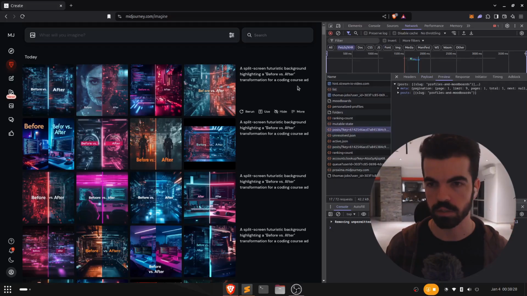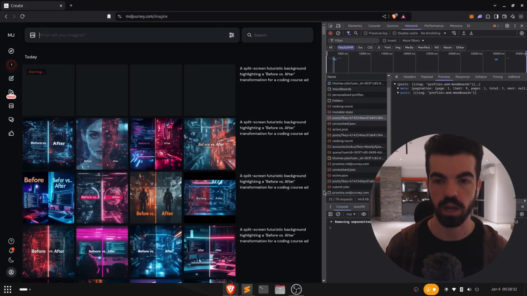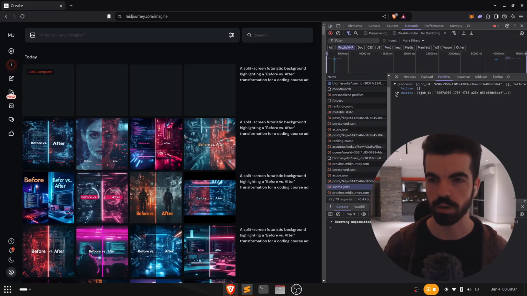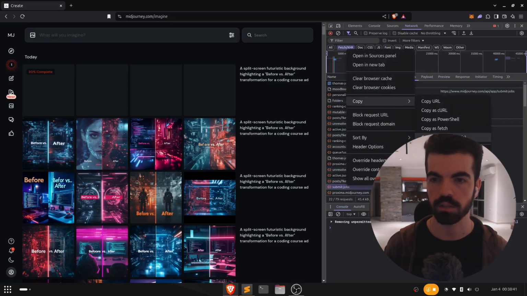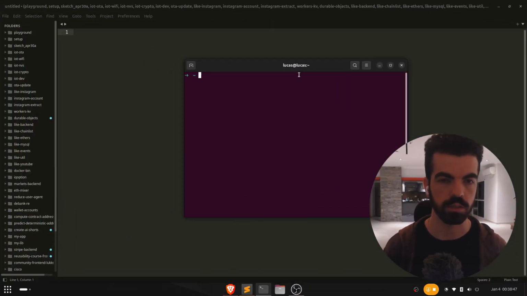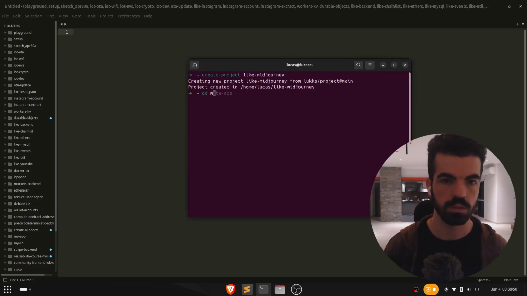But we have to find what is important for us here. So I will send another request. See, we have this request. So this is the request that we actually want, a submit job. So I'm going to copy it as a fetch for Node.js. And then actually we have to create the, so this is what I'm normally going to do. I should create a project like this.